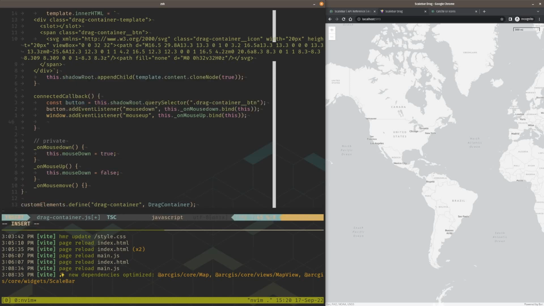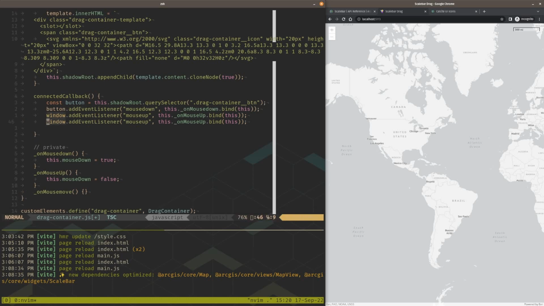And I need another listener on the window for, what do I need it for? I forgot. Mouse move. That's right. Mouse move, not mouse moves. That'd be kind of cool though. And I'm not French, I'm spelling move wrong.